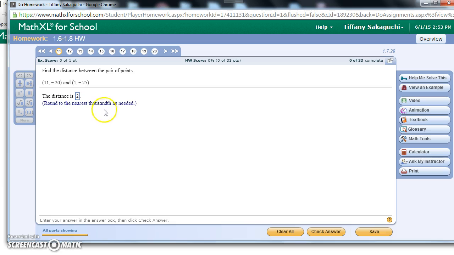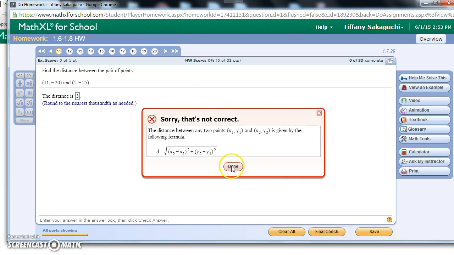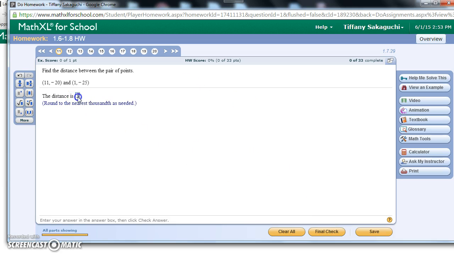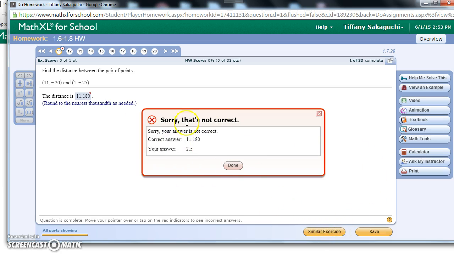So let's say, for instance, I try again, and maybe I say this time the answer is 3. Check my answer. That is still incorrect. Okay, let's try it one more time. Let's try 2.5. Final answer. And it says round to the nearest thousandth, so make sure you're careful on what you're rounding to. So final check. Sorry, that is incorrect.